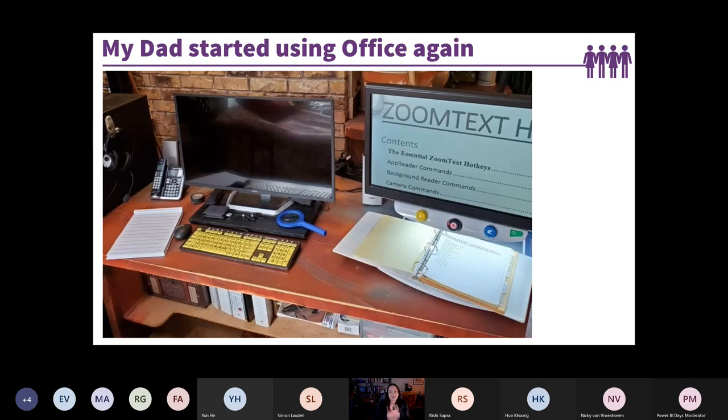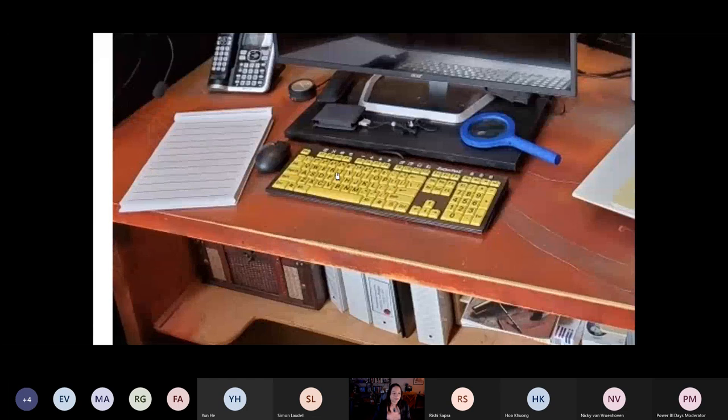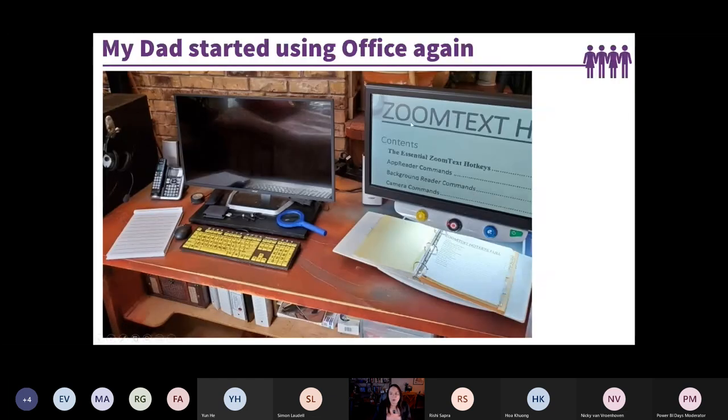But my dad got some new tools. So he has the high contrast keyboard. That's that thing, the bright yellow. And he has what's called a Topaz OCR machine. So it's actually text to speech. It OCRs any physical thing you put underneath it and then reads it out loud. It can also magnify it up to like 100x or something ridiculous. So he learned how to use Windows speech recognition and the ZoomText app.